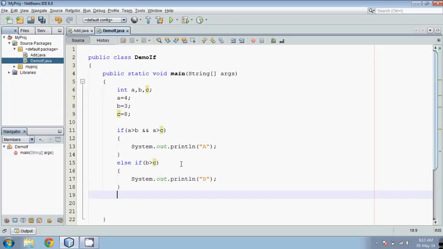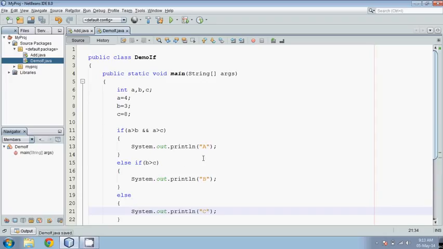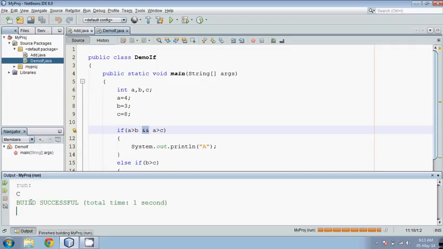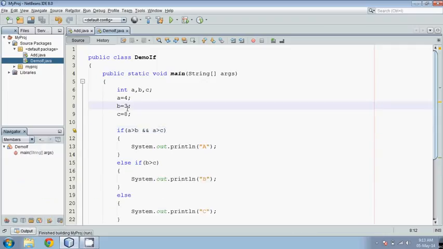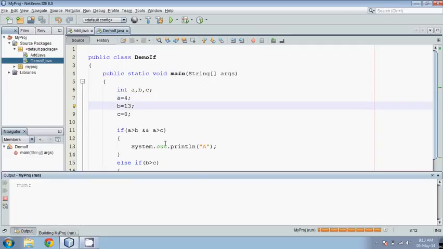Now if A is not greater and B is not greater, the output will be that C is greater, right? So we have to say S out C. So this is how you can implement an if else condition. What's more important here is this ampersand, which signifies it is an AND operation. So we have C, right? So C is greater. Now if I make this 13, base 13, the output will be B, right? Because B is greater now.